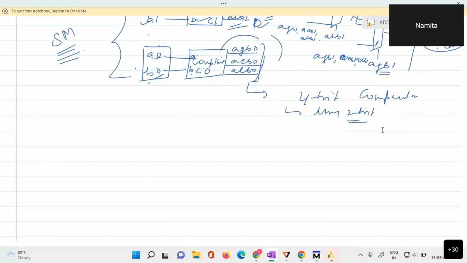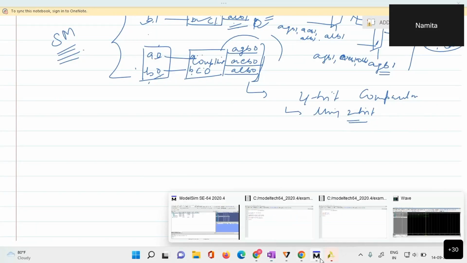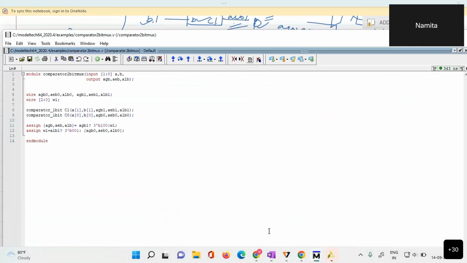Is there any confusion? Should I wait for 1 minute? If you want to just see the code, I'll just open the code here. You can go through this code once.